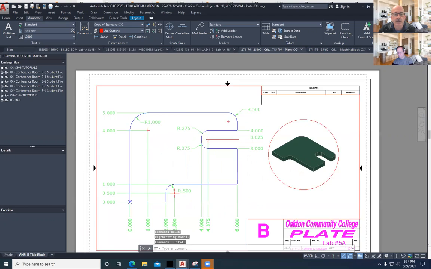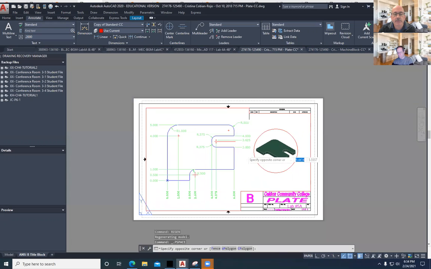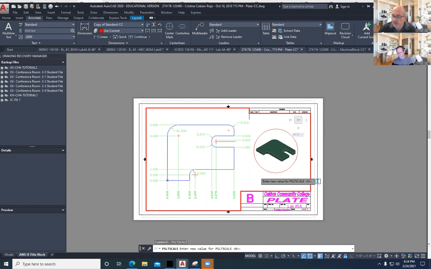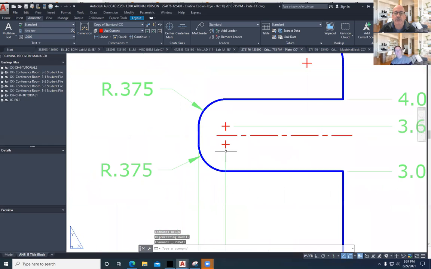And apparently it didn't work on this one. Set it back to 1. We'll come back to that. AutoCAD is a little glitchy at times with it. There, it is working. It's my graphics.